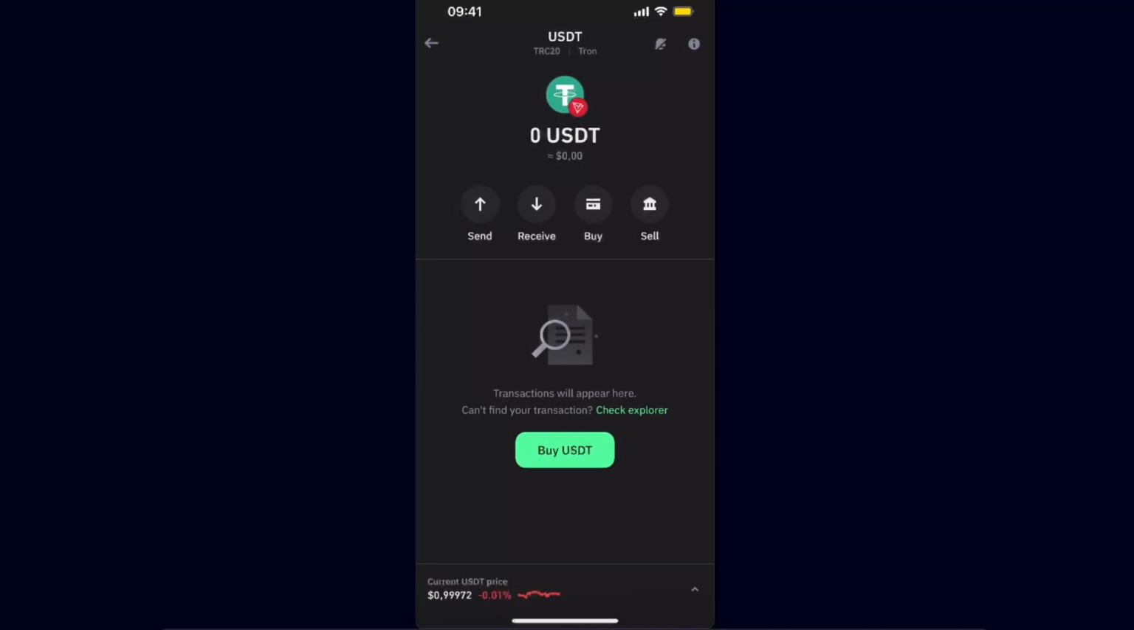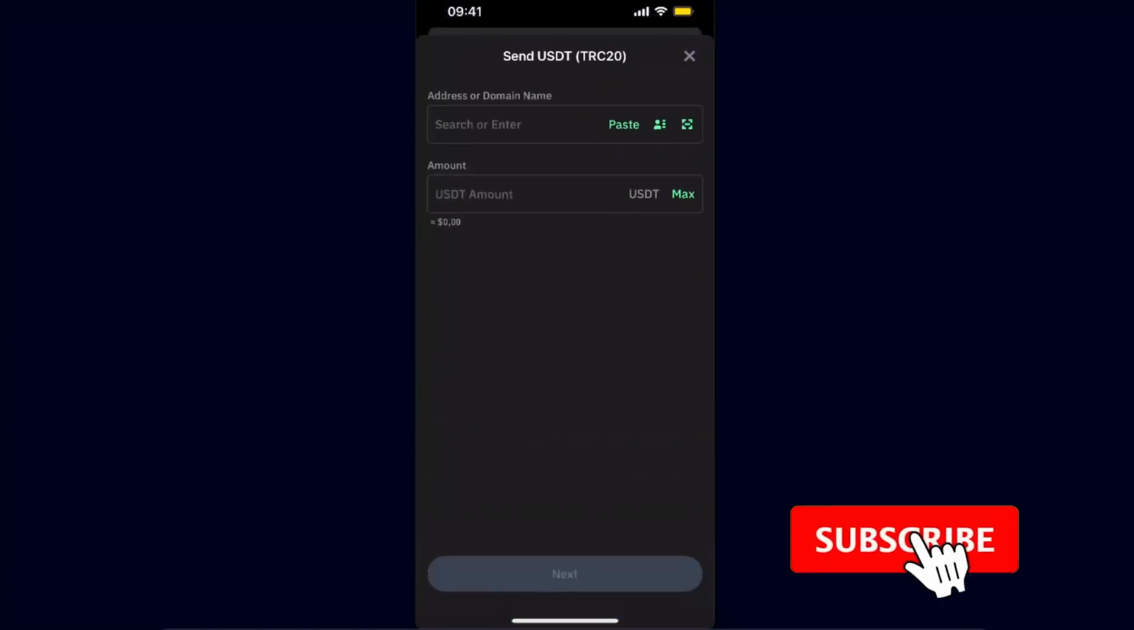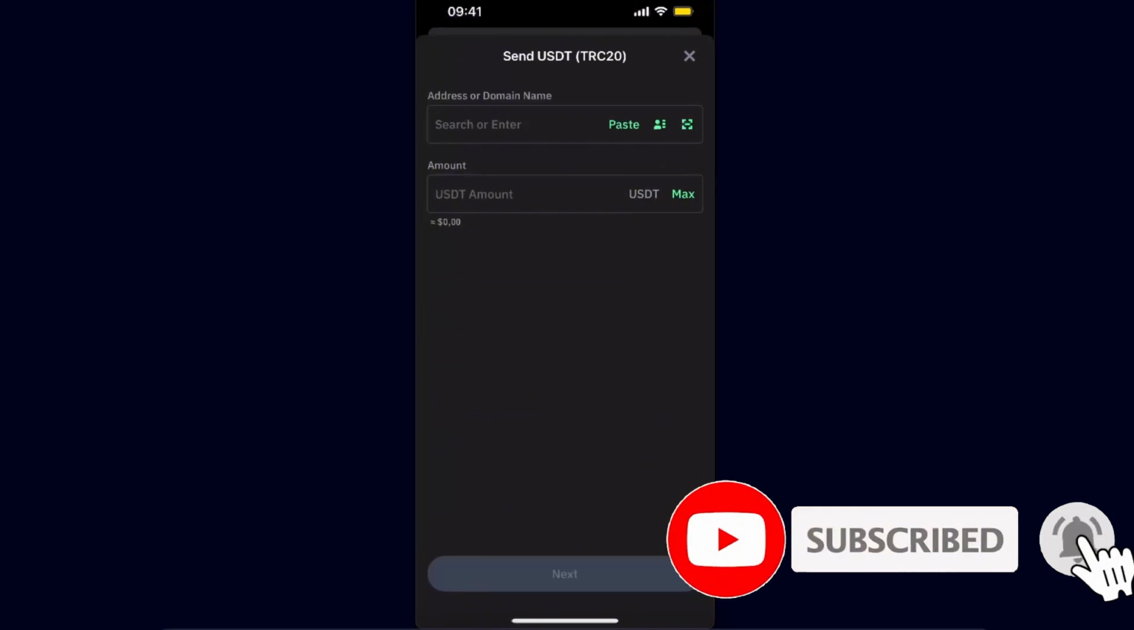So what I would suggest is to go ahead and just send it to some other wallet where it is available to swap it.